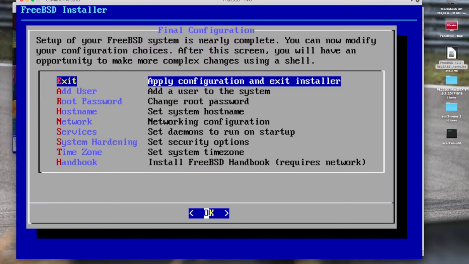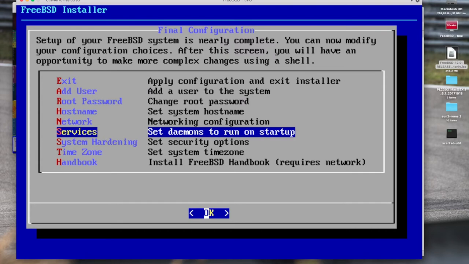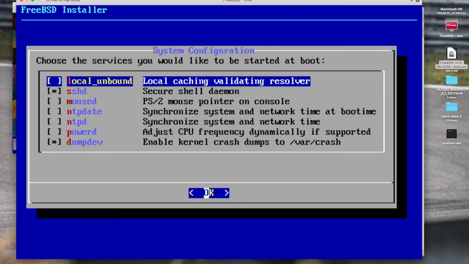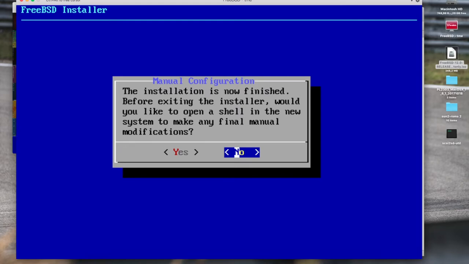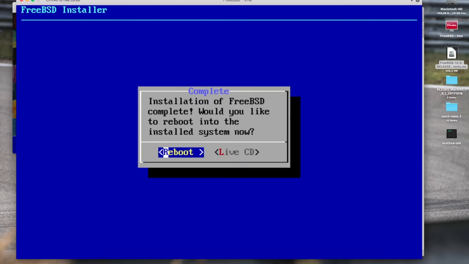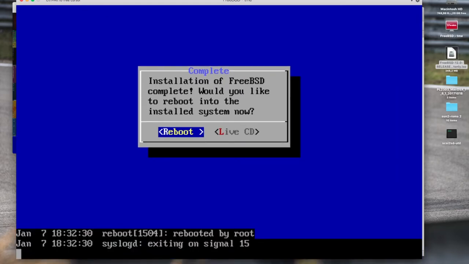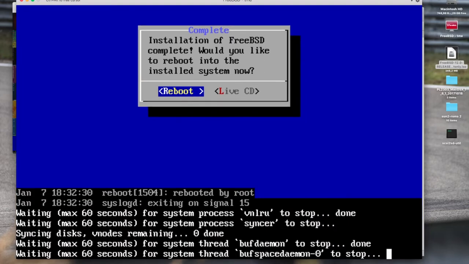And that is it. We now have a FreeBSD system. I do here a final check, but I haven't changed anything. We reboot, and we'll have a working FreeBSD 12 host with a user, in this case called Walter.